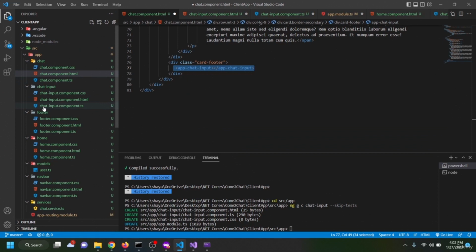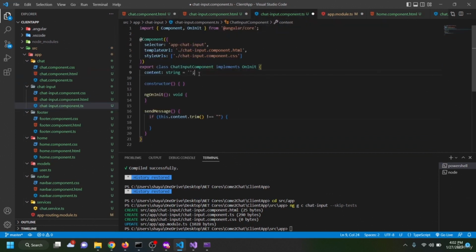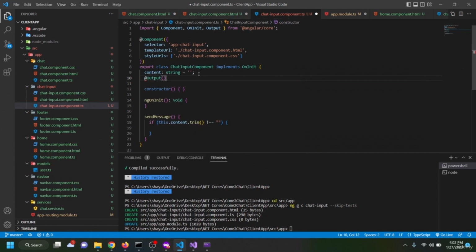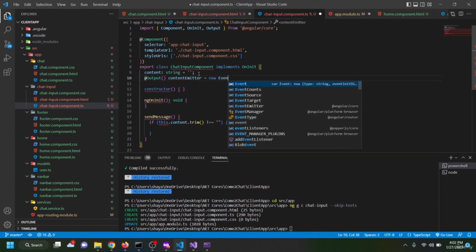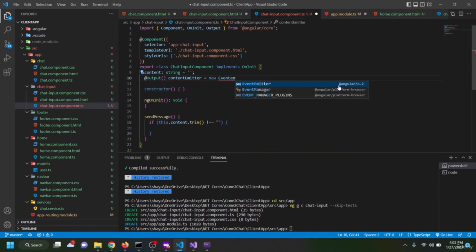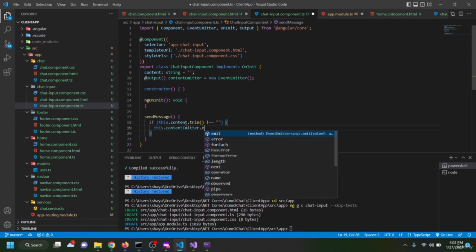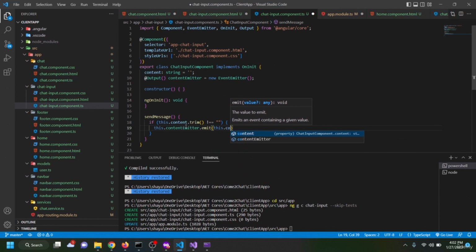I head back to my chat-input.component.ts, and in here we are going to have @Output. So we would like to emit something to the parent component. Then I say contentEmitter is new EventEmitter, and we are going to import that from @angular/core. Then I put parentheses and a semicolon. Then if the content.trim is not empty, then this.contentEmitter.emit, and we emit this.content.